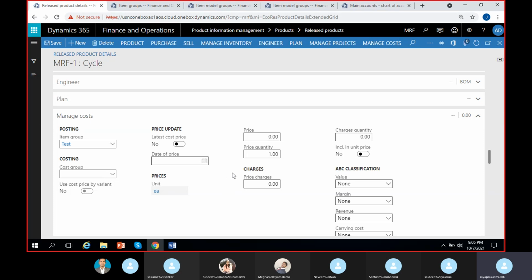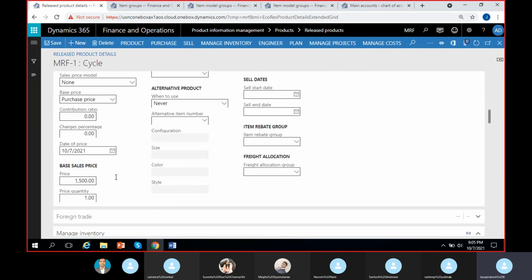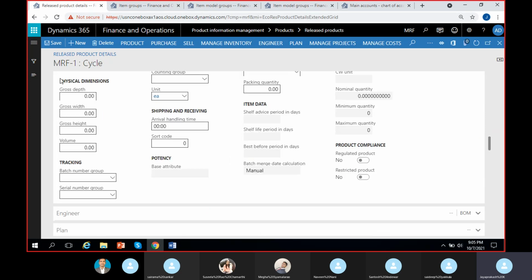Actually, system will throw error when we do something, and then I'll come back to this point. So this is how we can link item group and item model group to the product, and also we can give these units of measurement like each here for the cycle.